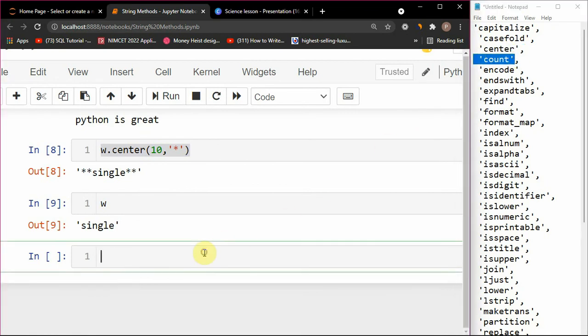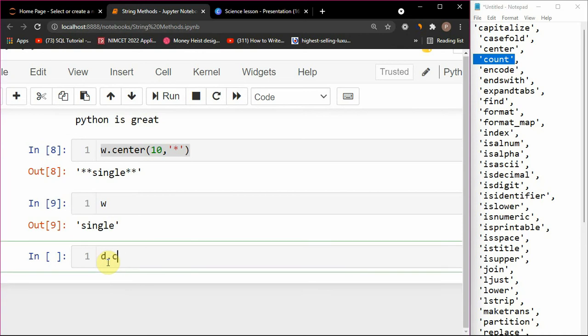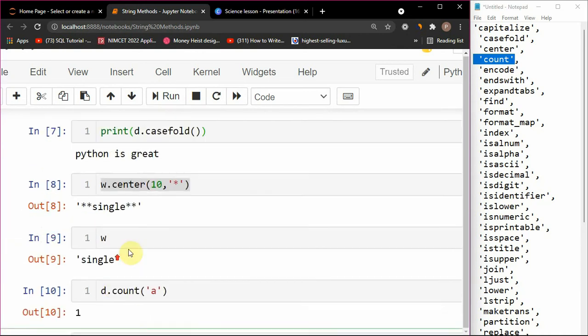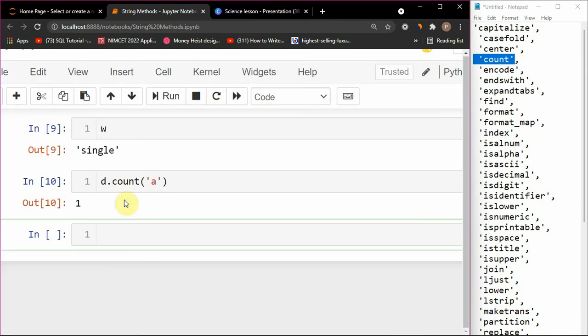So how does count work? Count basically counts the number of occurrences of a character in a string. Let's say we have "Python is great", right? Let us try to count a in it. d was the variable, so d.count('a'), and it is 1. It is only occurring once, right? So we get 1. That's how count works.